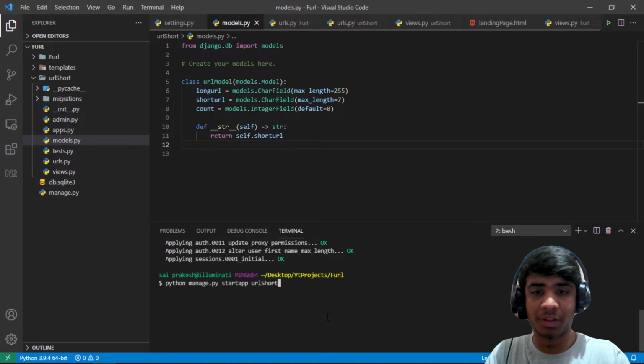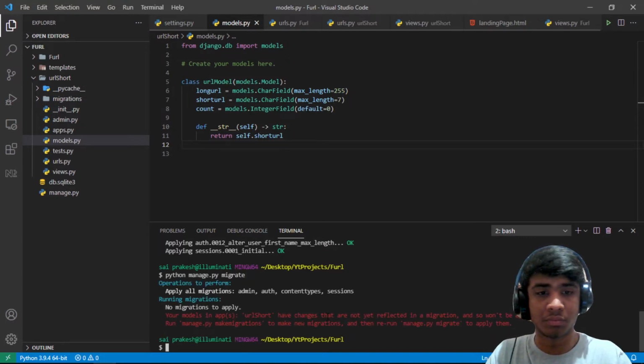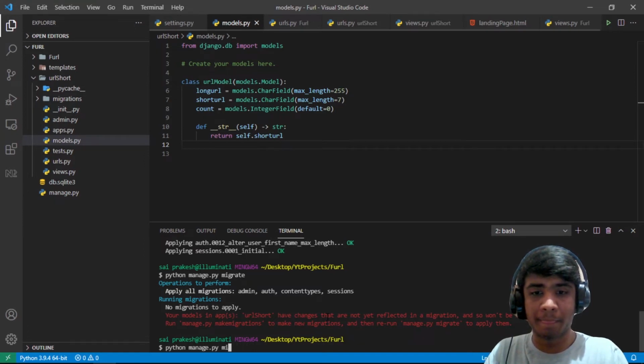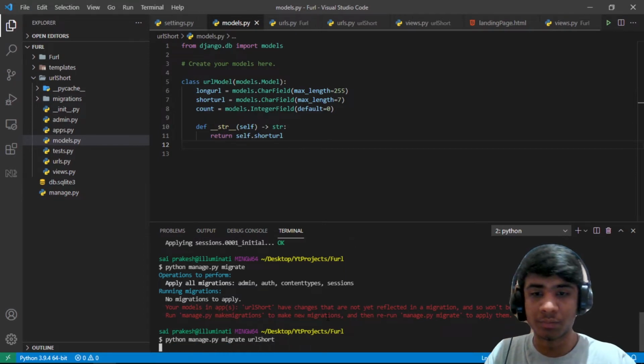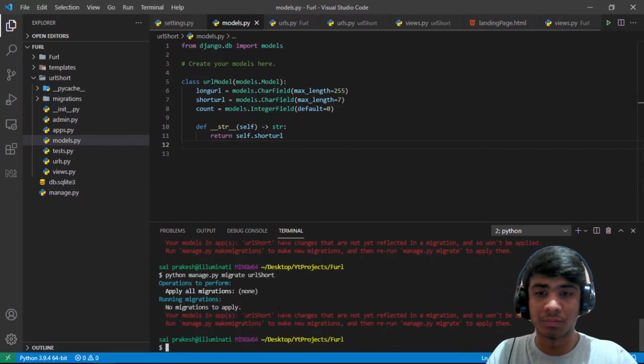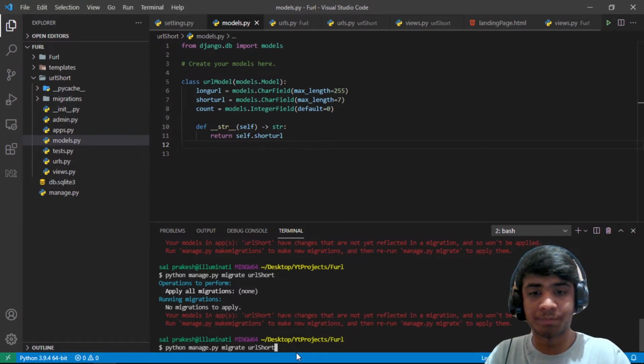So this is what we're going to do, and let's check if there are any migrations that we have to do. Migrate on URL short. Changes are not reflected in migration, so won't be applied. So I have to use makemigrations. Sorry, makemigrations.